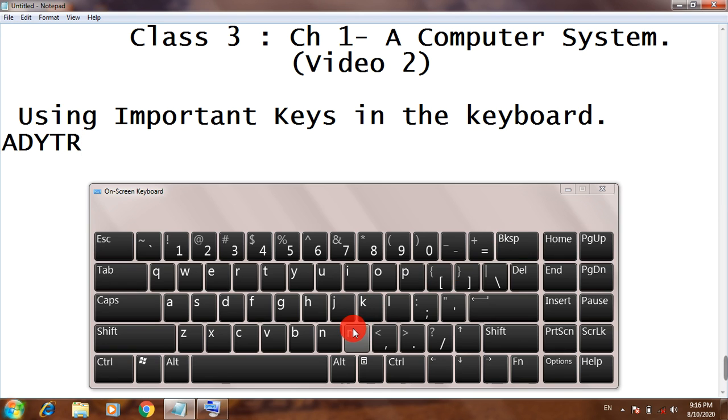Now if you want to put a space while typing, you can use the space bar button. If you click or press the space bar, you will get one character, a space, in your document. You can see a space if I press this button.